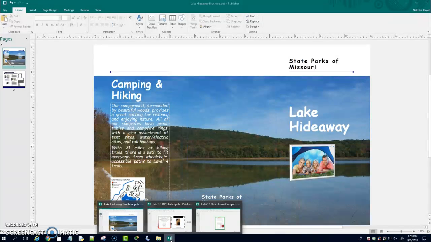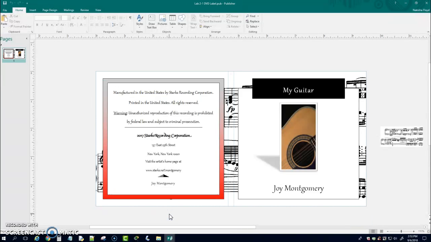Then you also had 2 other assignments, one of which was a DVD cover, and this is going to be Lab 2. You have your picture that you brought in as a background image. And again, I believe that this was created using one of the built-in templates as well. Again, all about the visual here. You see the actual size of the guitar, and you see the information in this box.